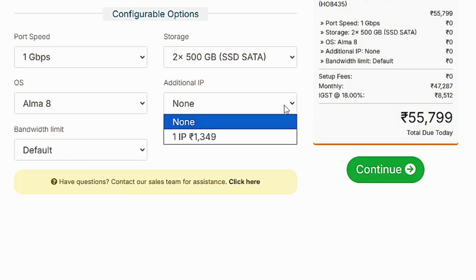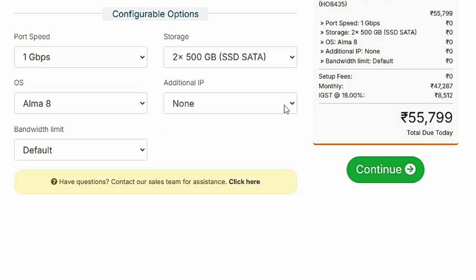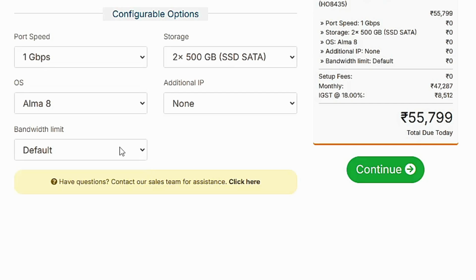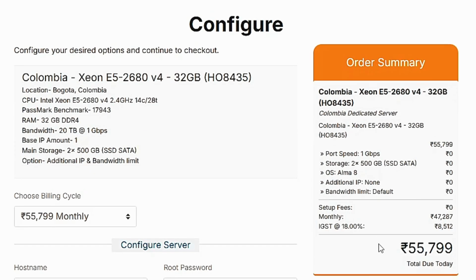If you need an additional IP address, you can add one here. Finally, review the bandwidth option. The default setting is suitable for most users, and you can upgrade it later if your project requires more traffic. Once you've finished configuring everything, click Continue.